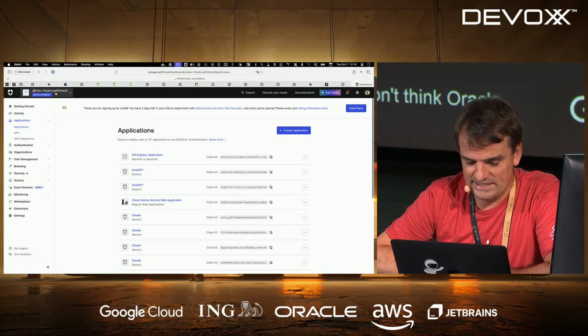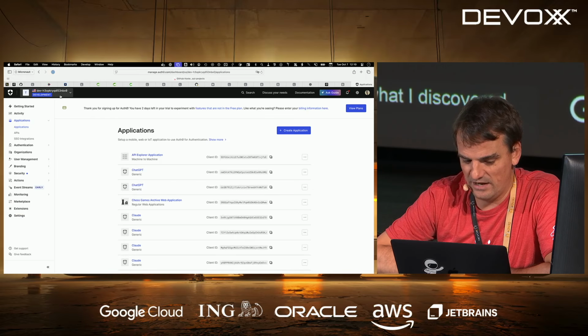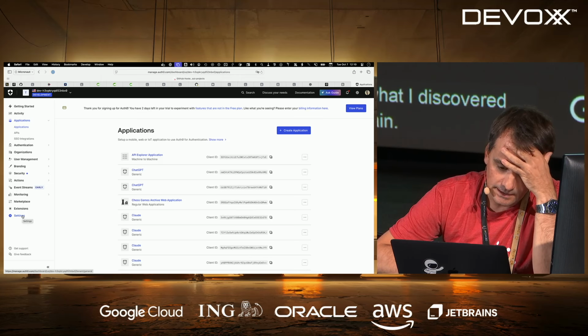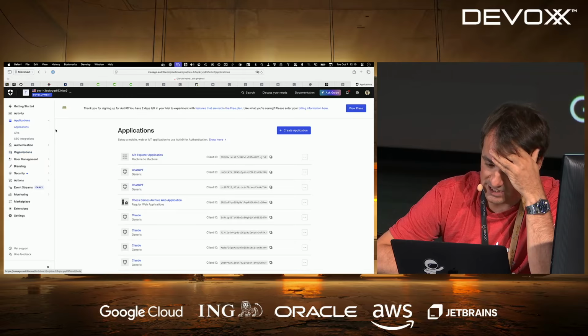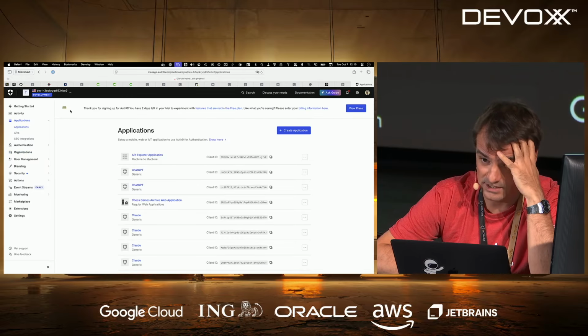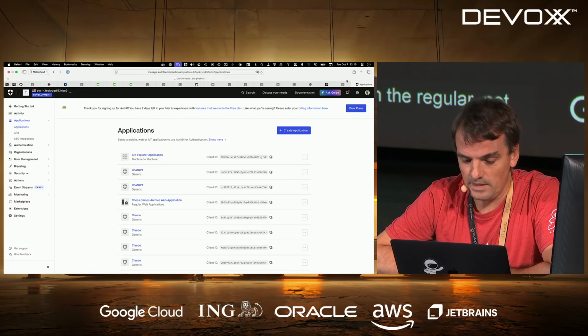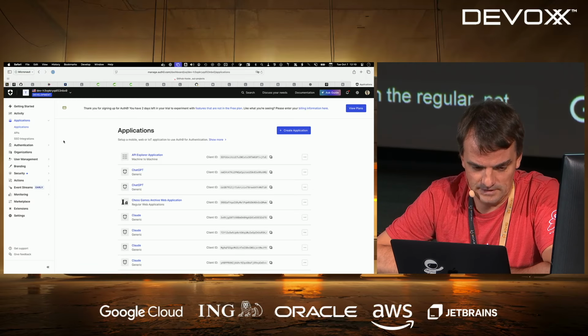For Auth0, for example, what I discovered is that this only works if you have a custom domain. So if you create an Auth0 account and you want to try it out with the regular, not custom, domain, it will not work. So pretty much a work in progress.